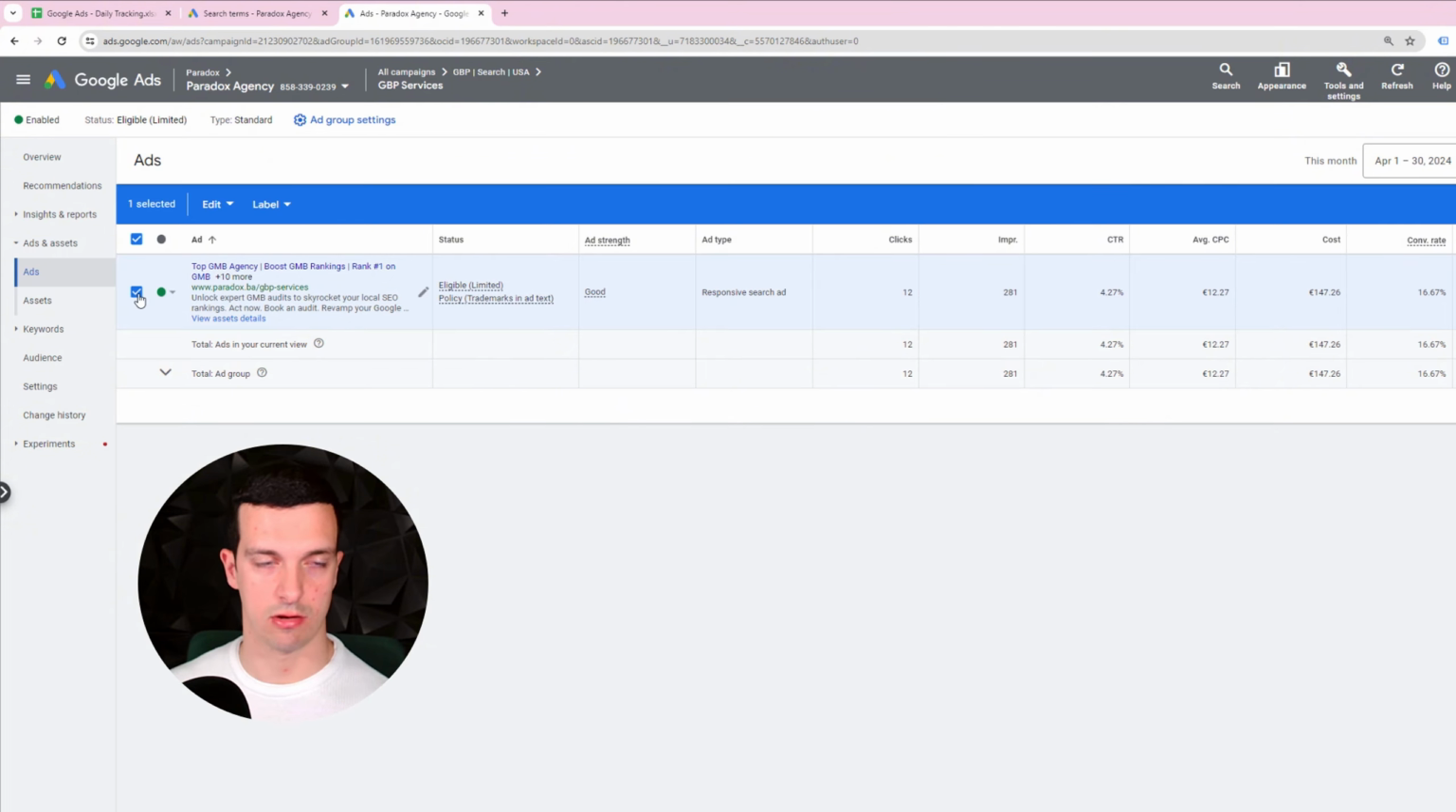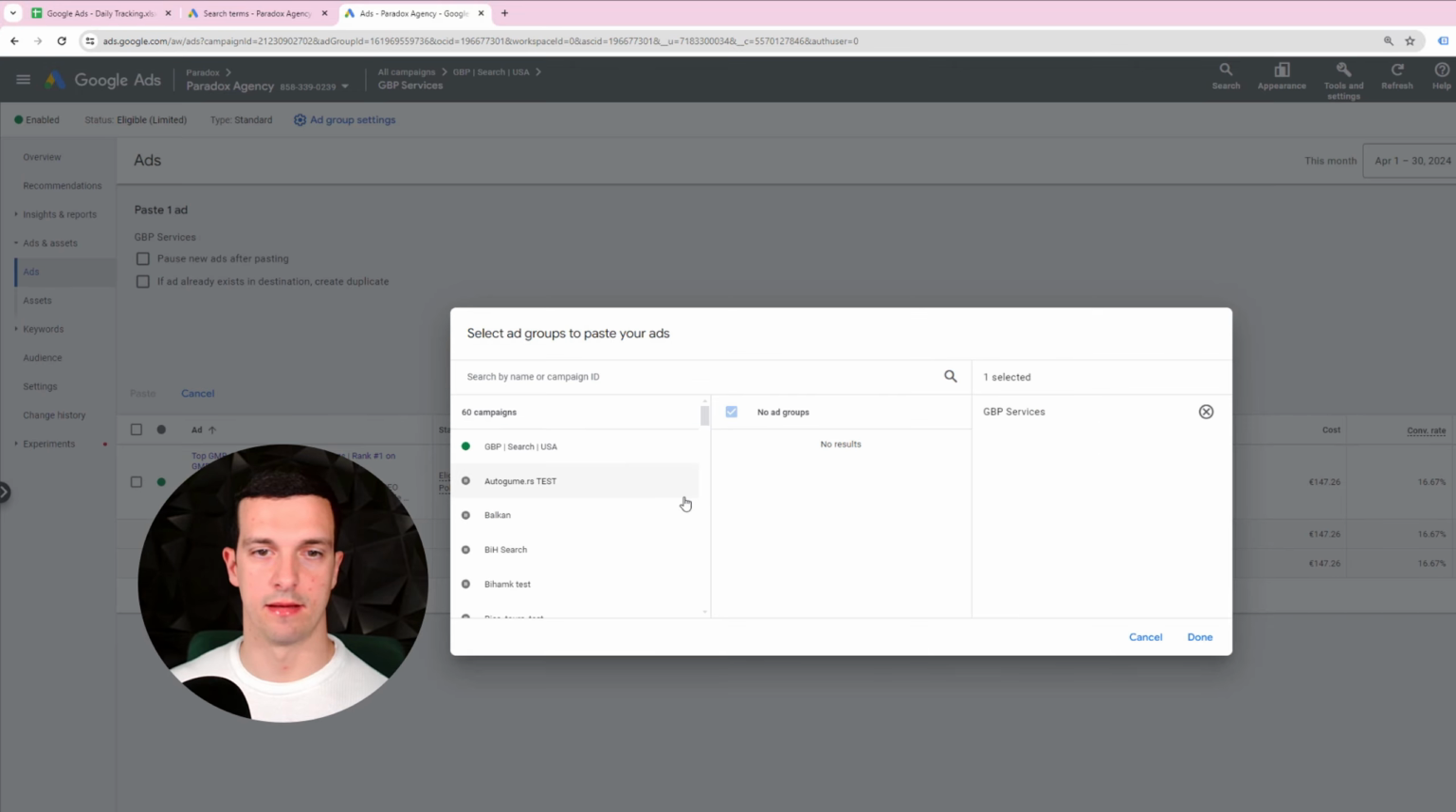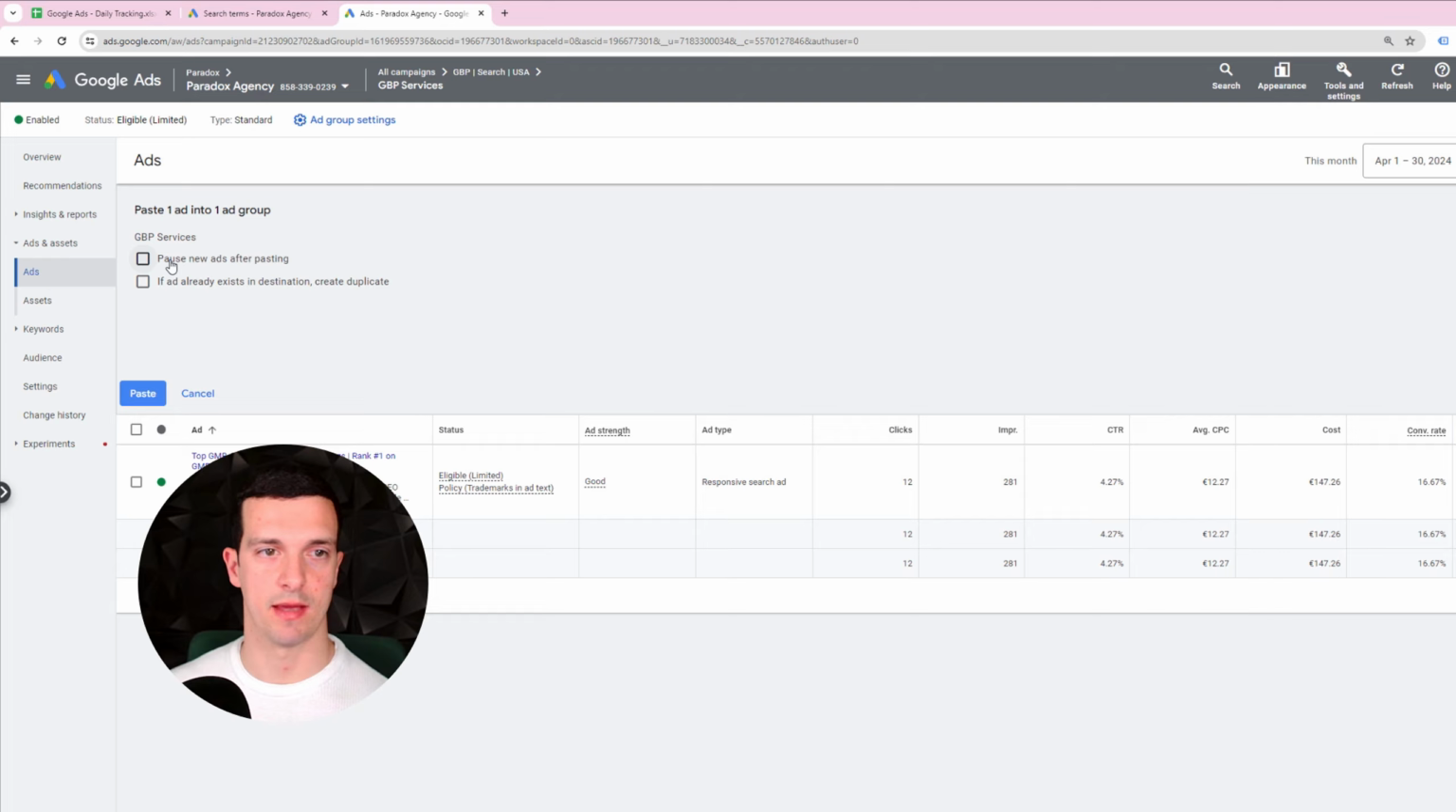Click here, Control C, Control V, and basically it will pull it here. You can duplicate it into more ad sets, more campaigns if you wish to, but click here, done. You need to click here, if ad already exists in destination, create duplicate, and pause it, so you know which one you just created.